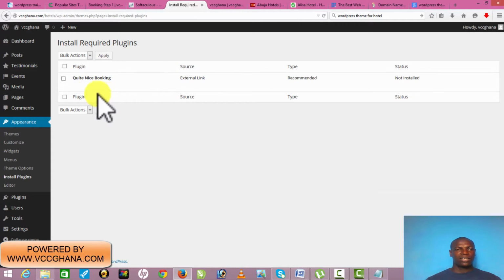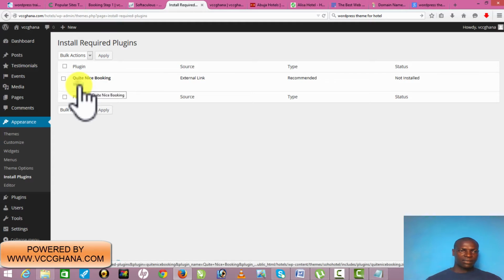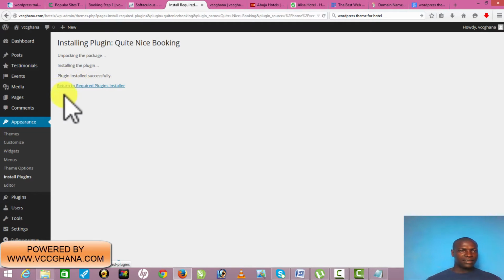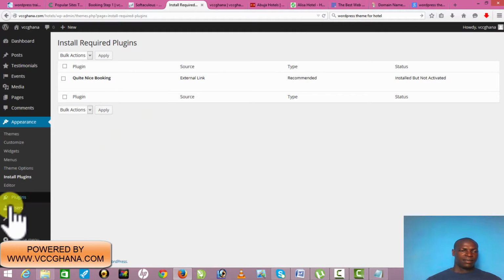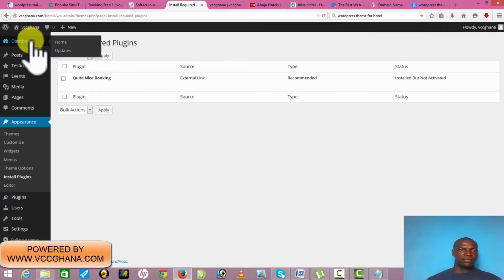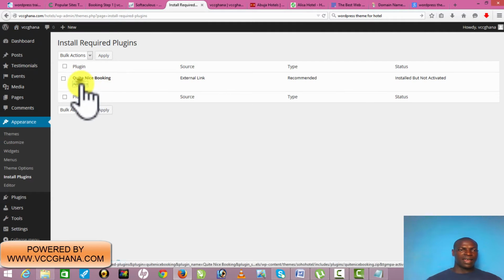So it will install it for you. The name of the plugin is called Quite Nice Booking. It's a plugin for you to book. It's just simple. Just click on Install. It will do everything for you automatically. So I think everything is ready now. I'll just click here and activate it.